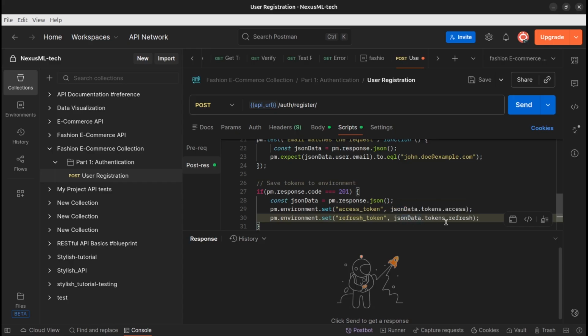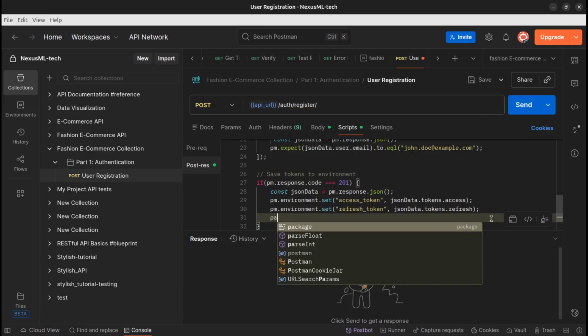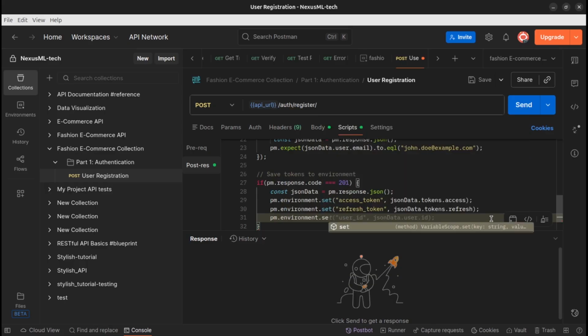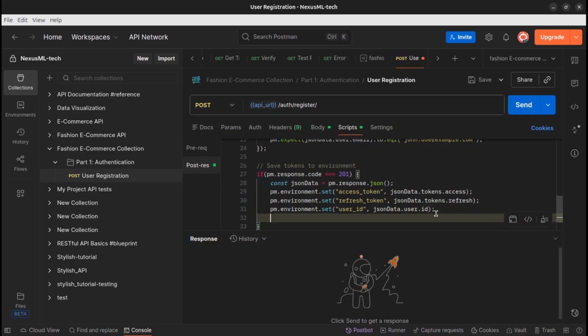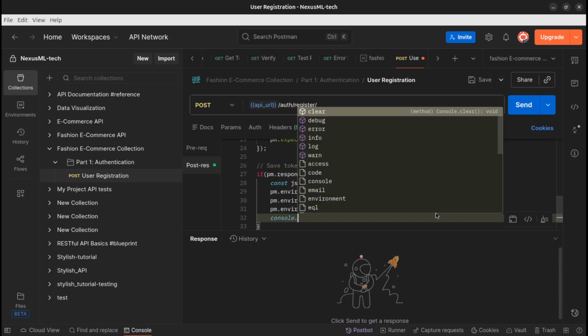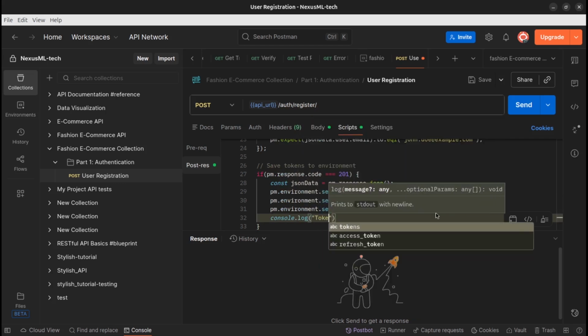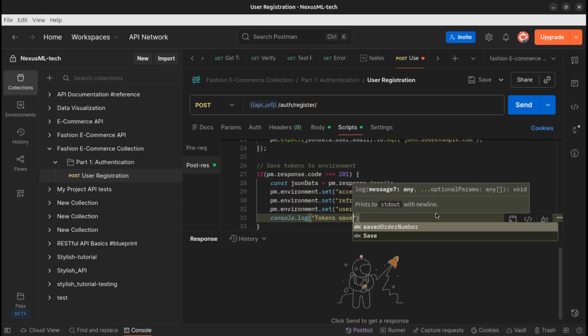variable. Then we need to get the refresh from the response, and also we need to make sure that we have the user ID. So we need to set user ID like that, get it from the user, then like that. So that is it. Then also we can console.log. This is just to print in the console. So console.log, then you're going to say tokens saved to environment.